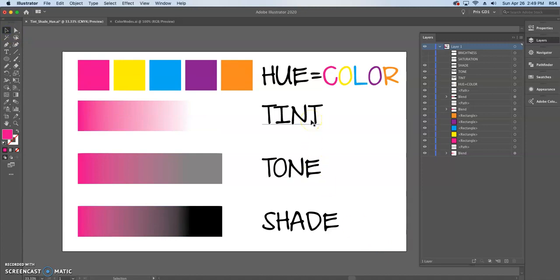So again, tint is when we combine a pure hue or a pure color with white, and it's also known as brightness. Tone is when we combine a hue with gray, and the shade is when we combine a hue with black, which you also have heard as saturation, okay?